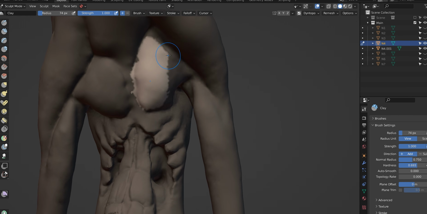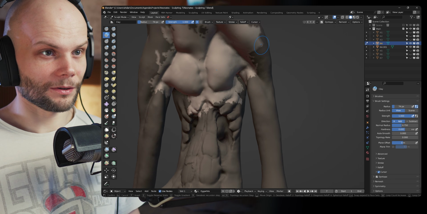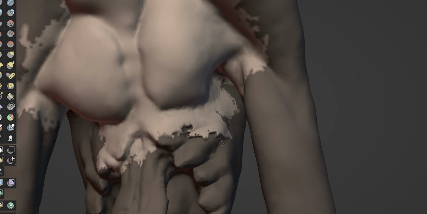At the end, before it floods the whole model, is giving you some cool stuff. And yeah, just painting in that.